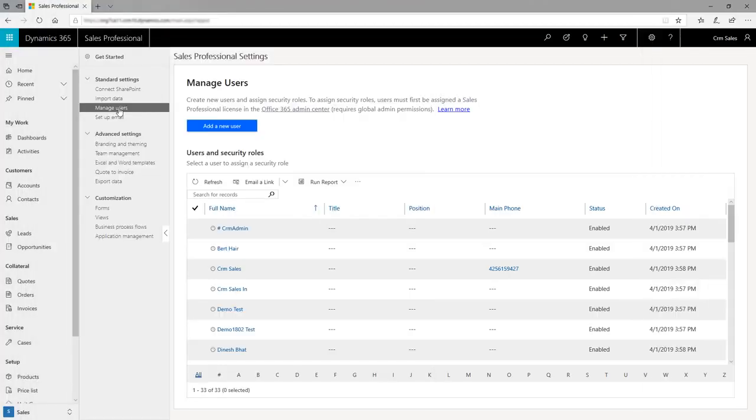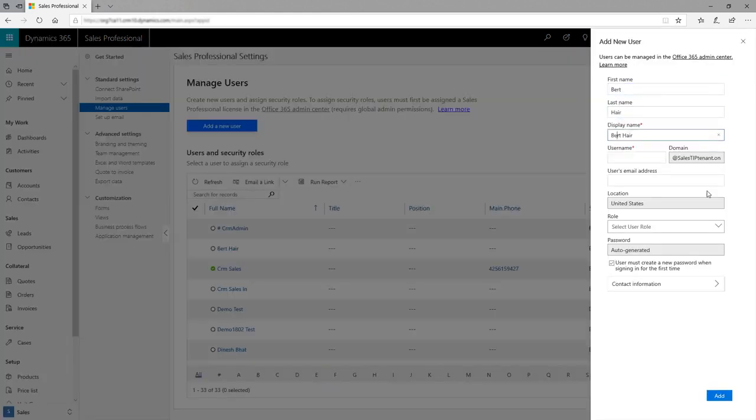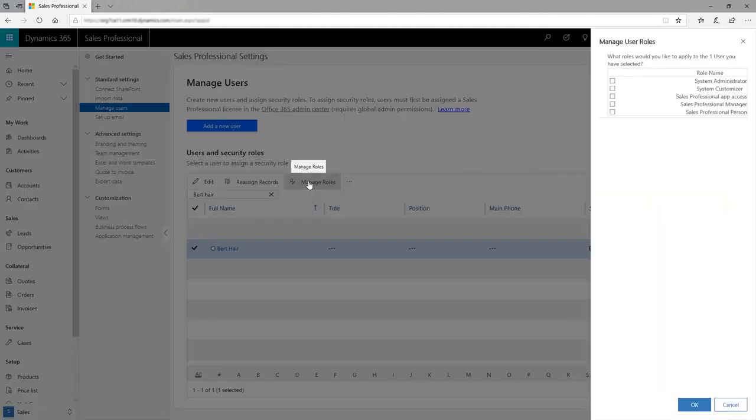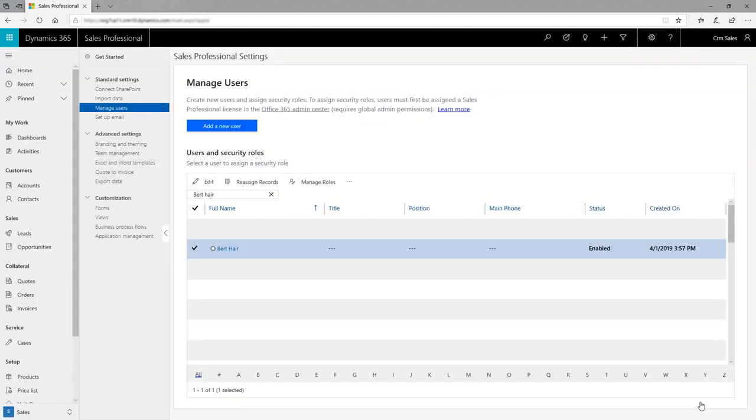Now, add the people in your organization as users. Select Add a New User and fill in the info. A user will be created in Office 365 and a Sales Professional license will be assigned to them. Once the users are created, assign the right roles to them.